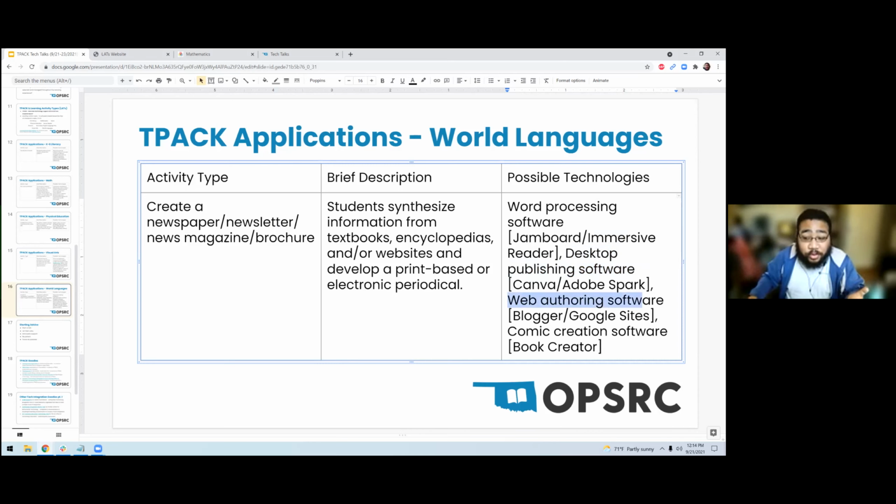We got web authoring software, so publishing a website or a blog. Blogger and Google Sites work well for that. And there's lots of free tools that have things built into them, and I've done a couple of tech talks on those as well.